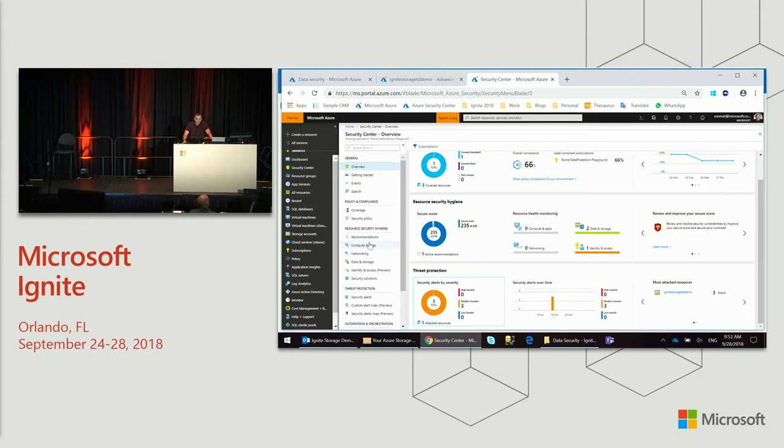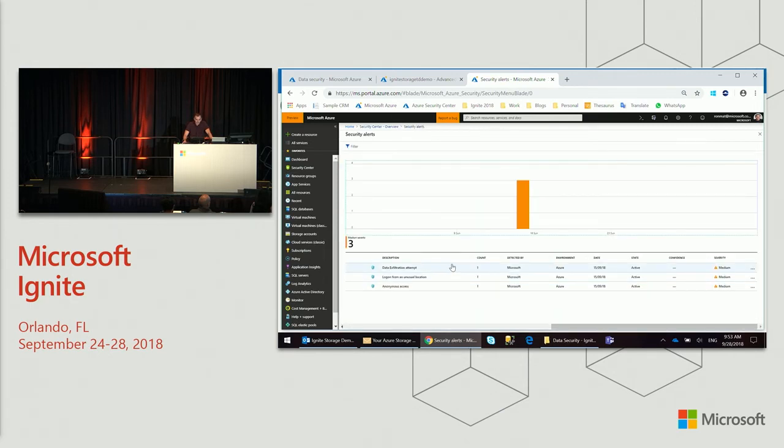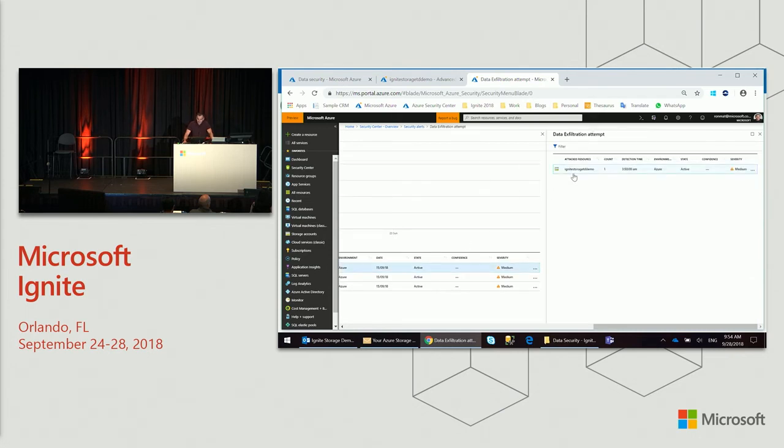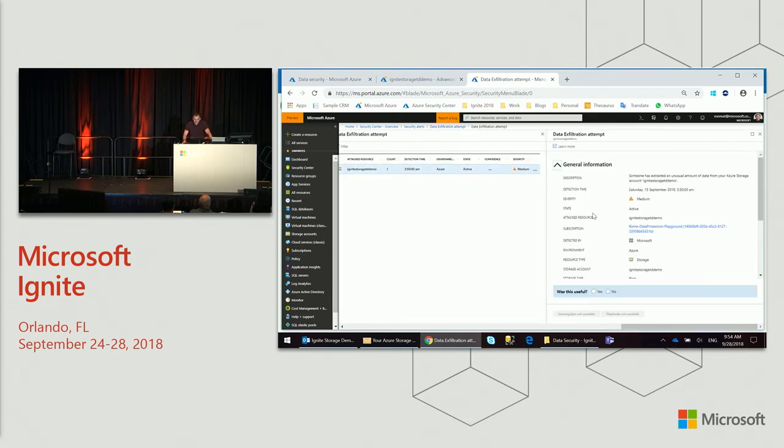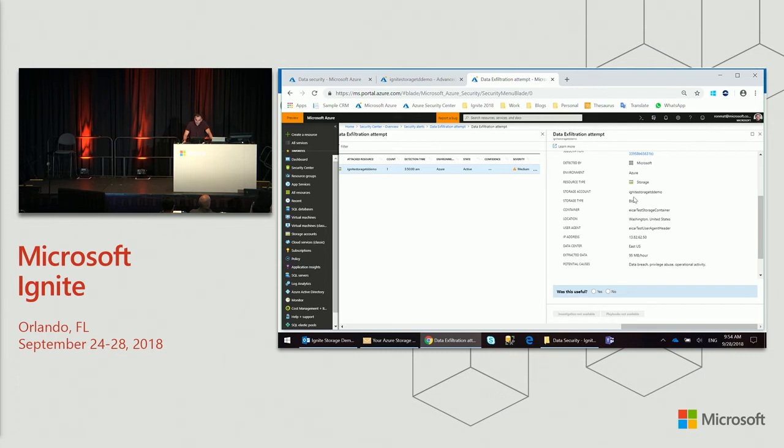So again, you saw the Azure Security Center recommendation area, but there is another area for threat protection for all the alerts. You can see here all the alerts. You can click on that, and you can see the different alerts that were triggered on the storage account. Let's take now a different alert, data exfiltration. Now I'm getting into the details, and I can see again the storage account, the storage type, the container name. And it seems that someone has extracted an unusual amount of data.